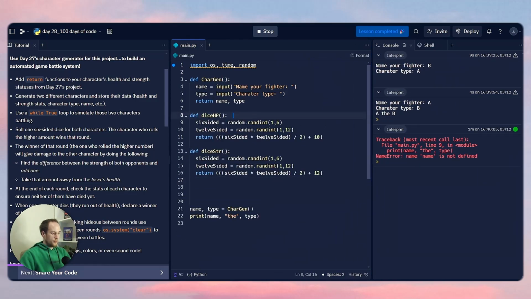Yeah. So we rolled dice to figure out the HP. The dice was a 6-sided dice. We rolled between 1 and 6. And then a 12-sided dice, we multiply them together, divided by 2 and add a 10. And for the strength, same thing, literally just change that to a 12 here, just so the numbers will be different. All right, so we've got that. What else can we do? So it'll print, so it'll say like the name, the type, it'll do the health, and then dice HP.